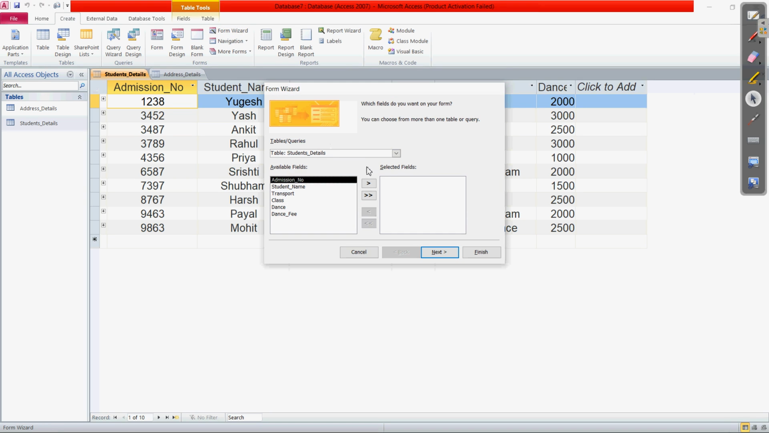Okay, so here is the form wizard dialog box. From here we can see that we have the option for choosing the table also. Clear? So in a single database we can have multiple tables. Right now we have two tables: one is address details and another is student details. So right now we are working on the student details.